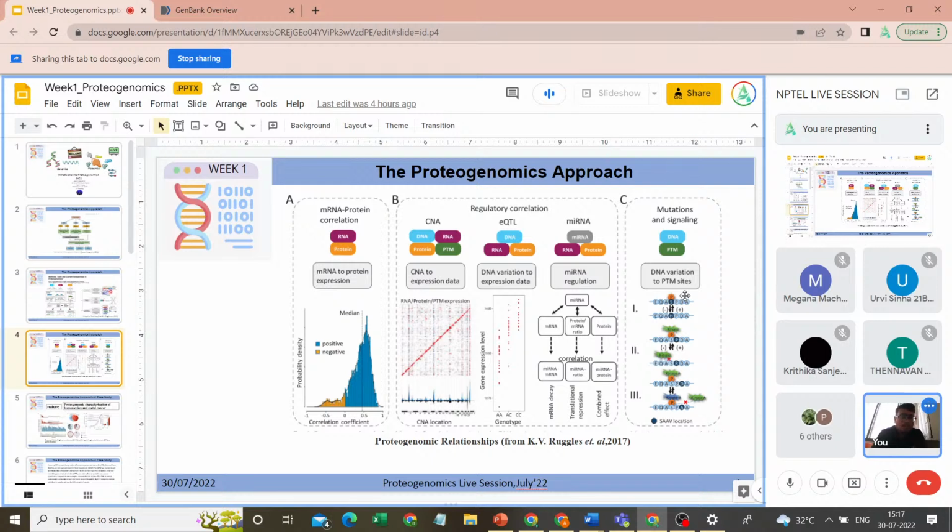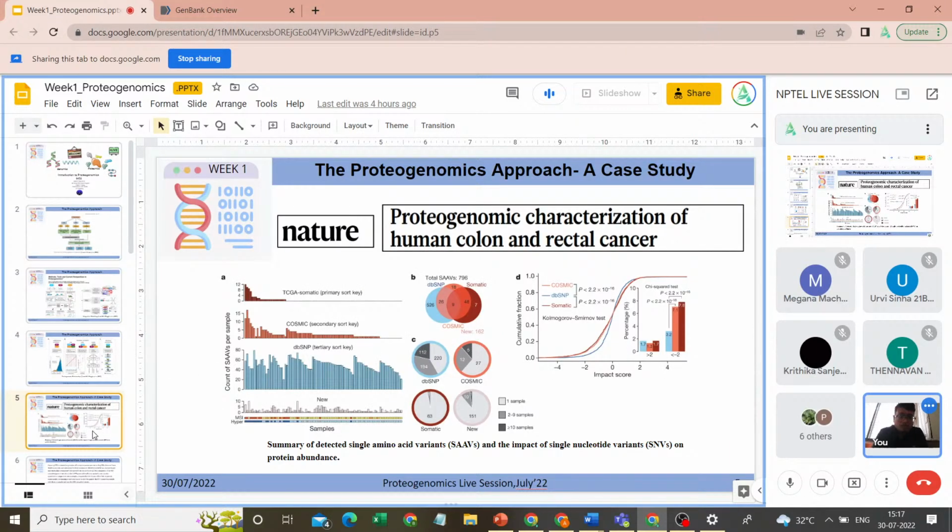So various kinase pathways or altered pathways generally get altered during tumor or cancer pathways. So how much they are getting affected. So now let us look at a case study, in the sense of a research article.